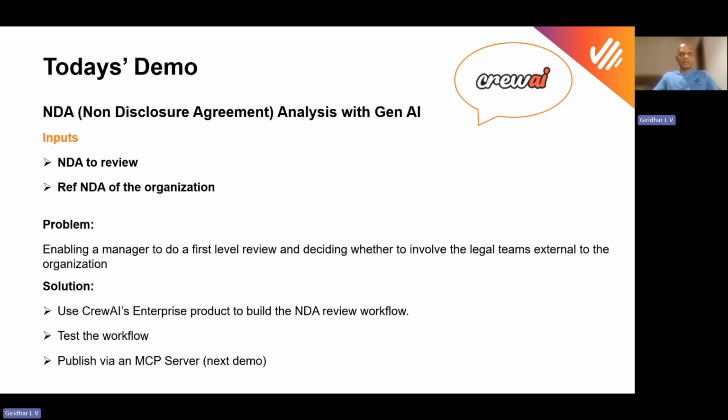Today's demo is going to be centered around the analysis of a document called a non-disclosure agreement. A non-disclosure agreement is something which is exchanged and agreed upon by two organizations before they get into any kind of business. The workflow is that one of the organizations will circulate its NDA, and the receiving party will review it. Usually, if there's no legal team within the organization, you would send it out to an external entity and that entity would review and give the comments, and this could go on for a week or so.